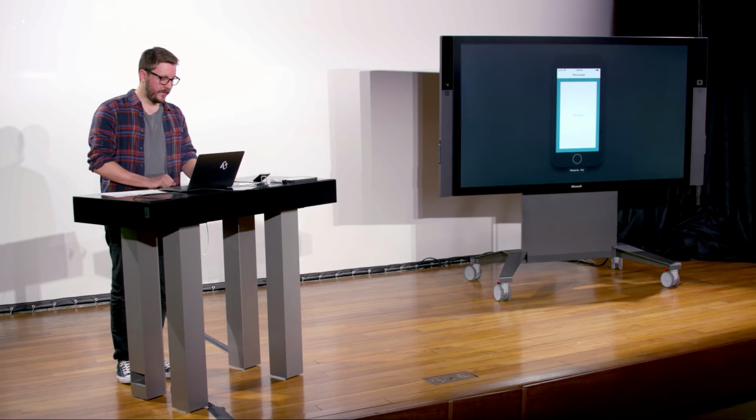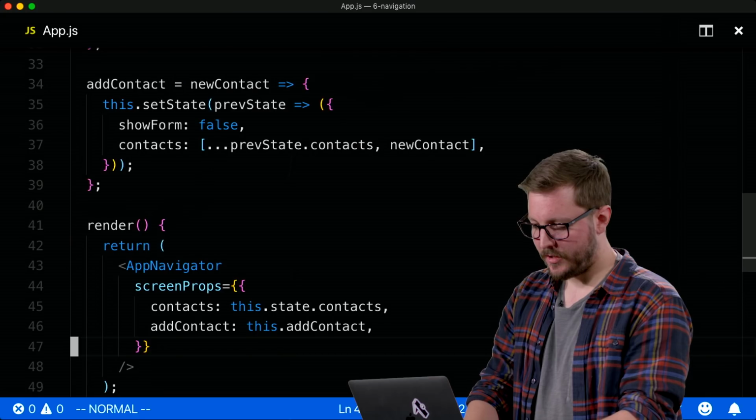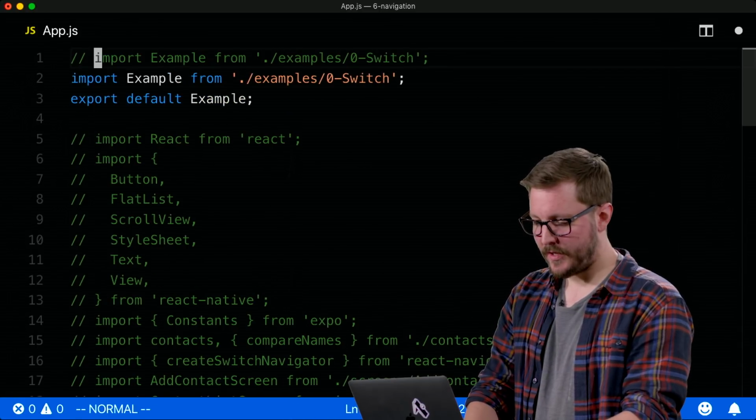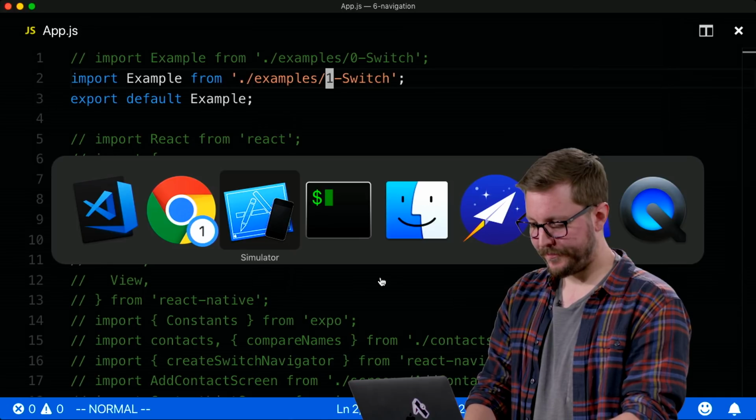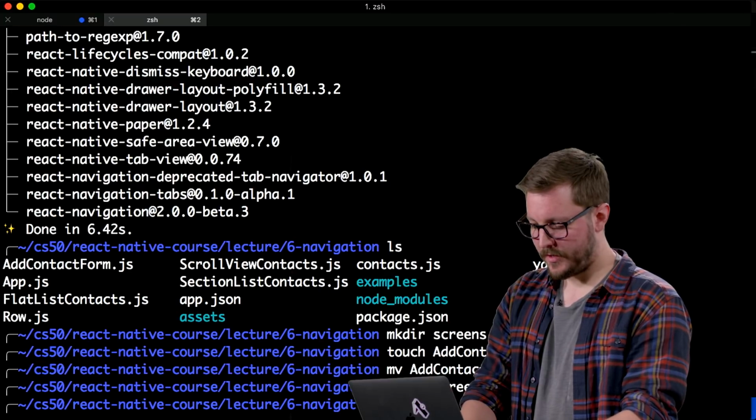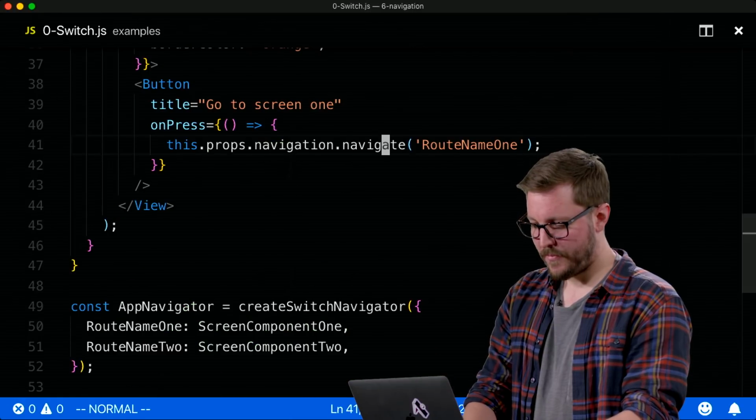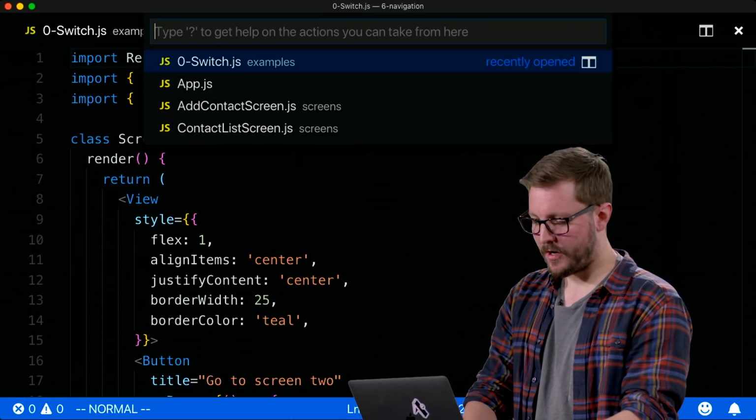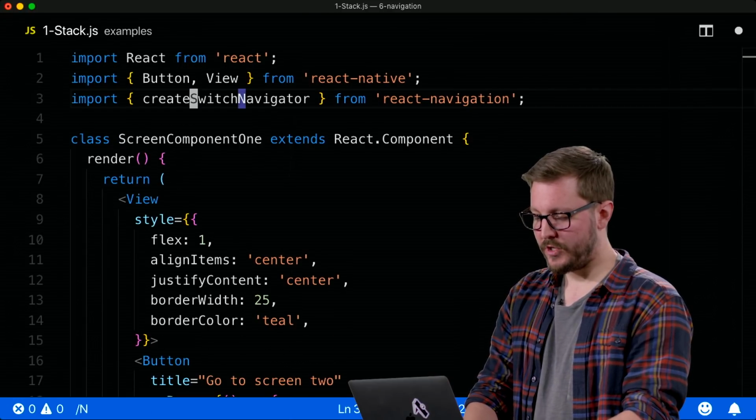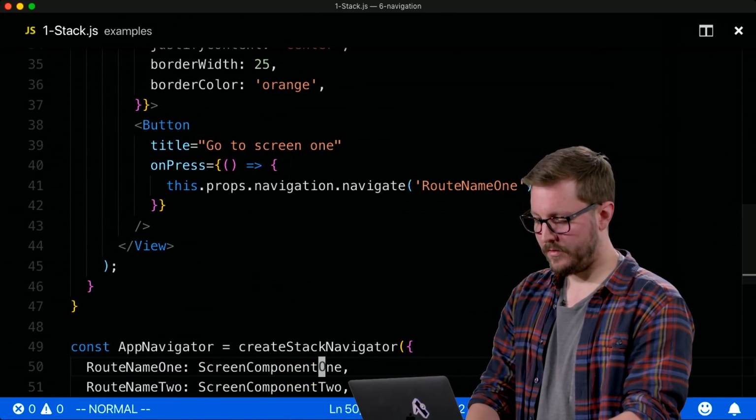So let's look at how to implement this inside of our example. We're going to go back to the app and once again comment all this out. And I'm just going to add another example here. This one, of course, will be called stack touch examples 1-stack.js. And it's very similar to our switch. So I'm just going to paste in our example to start with and switch out the word switch for stack. And let's see what we get.